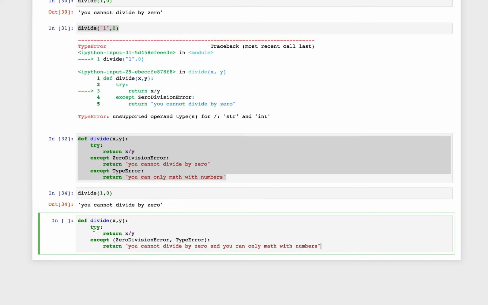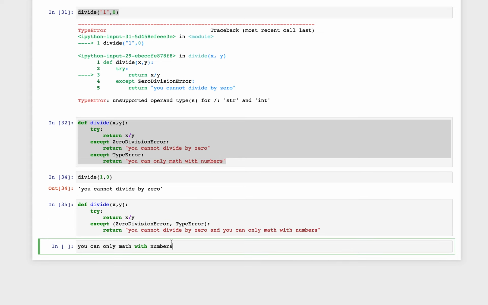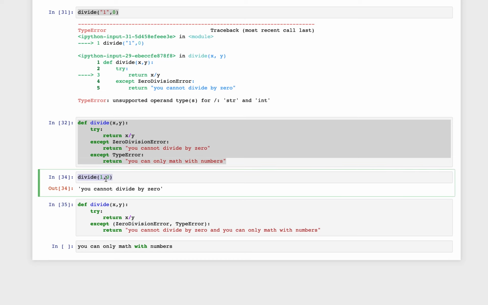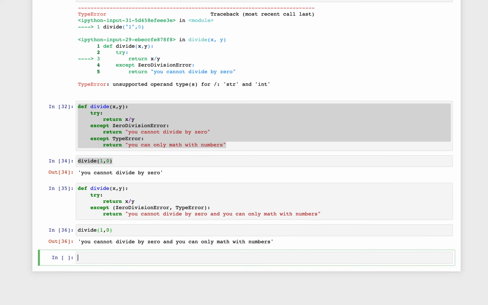So now what we're saying is do x divided by y, and if you have a ZeroDivisionError or a TypeError, then this is what we'll return. And so we can go ahead and paste this and check that it's working the way we intended. And you can see now we're getting the same output for zero division errors and type errors.